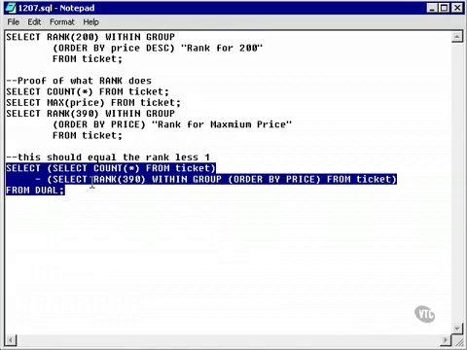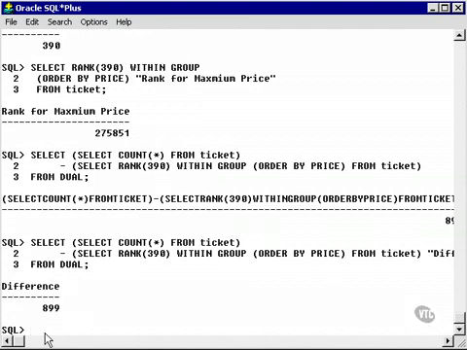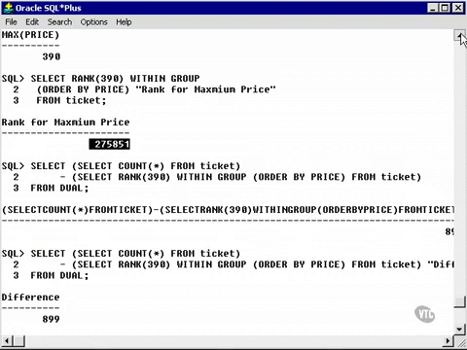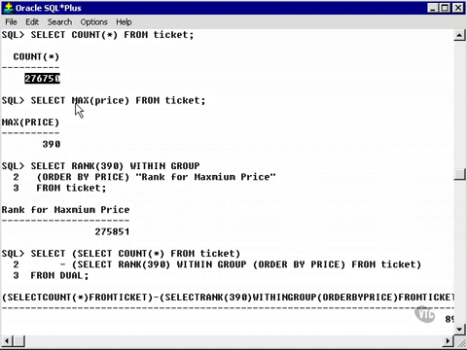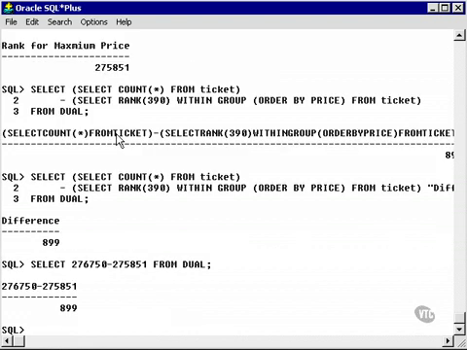If I take the two queries for the number of rows in the ticket table and the rank for the maximum value and execute it, I get a difference between the two of 899. What does that tell me? It tells me that the value 275,851 subtracted from 276,750, so let's say 276,750 less 275,851 from dual, gives the result of 899 rows.